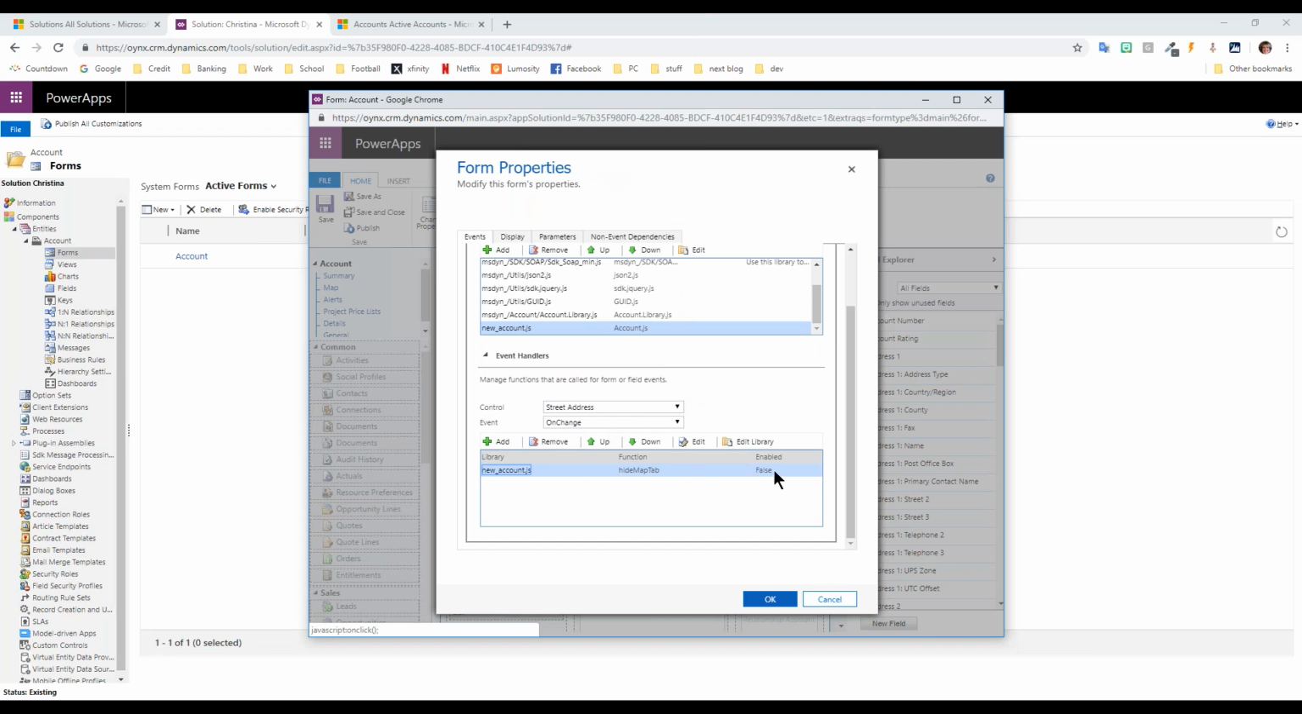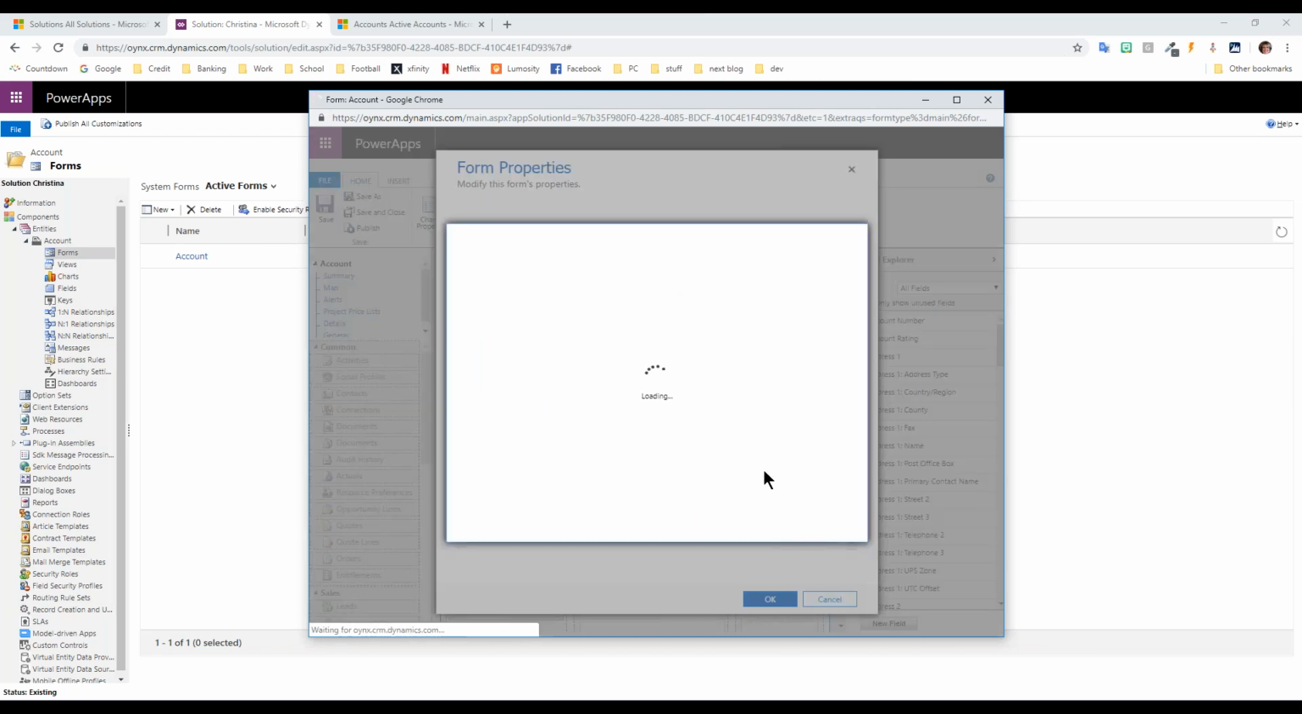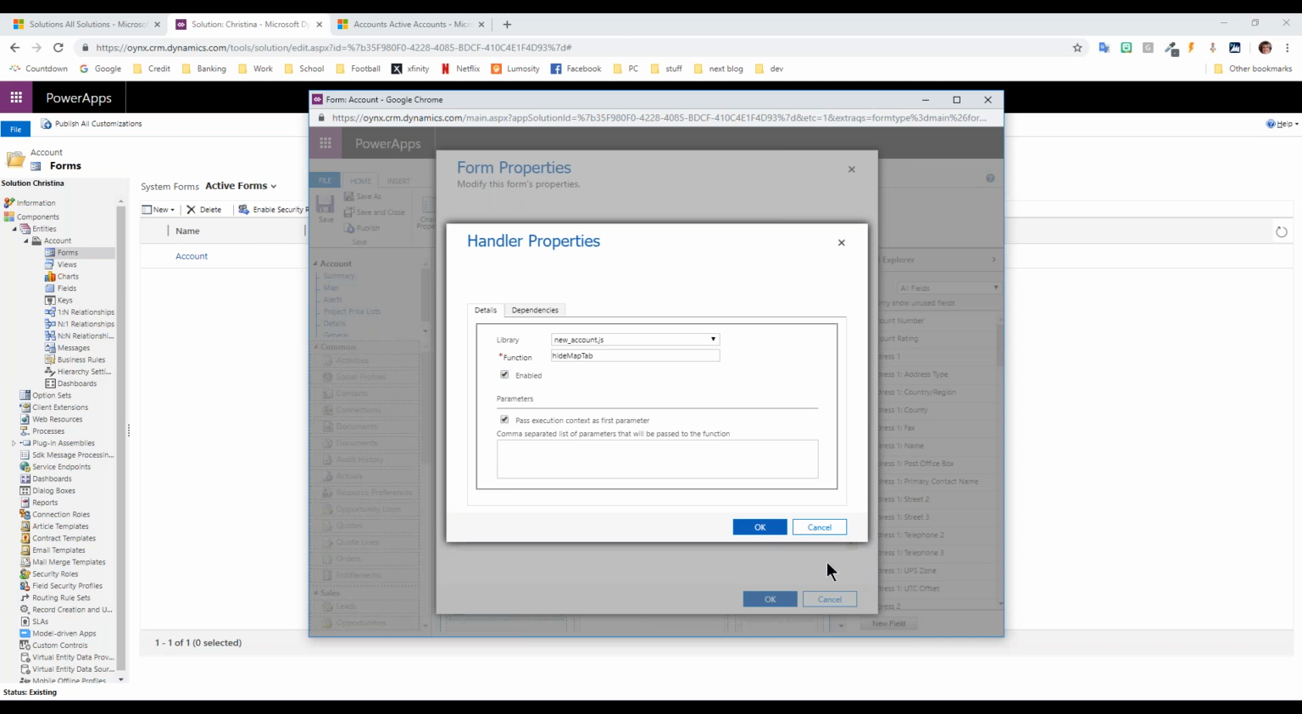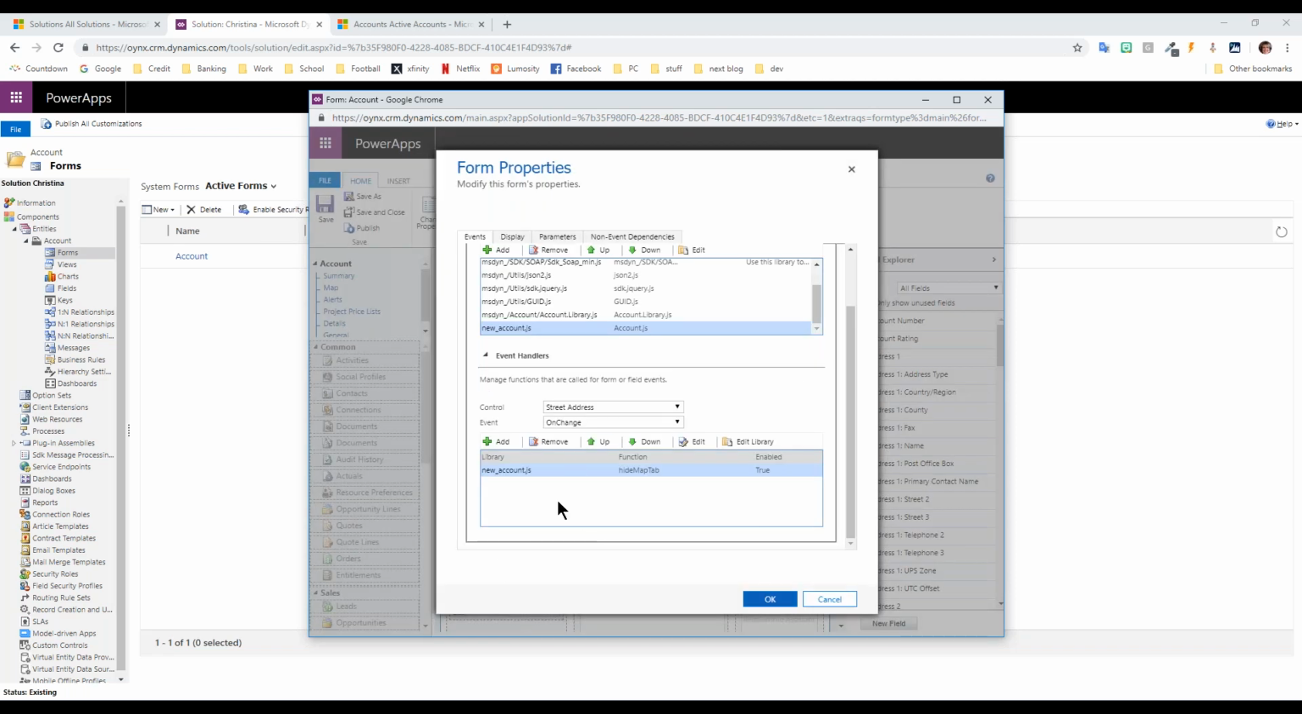And again, it's already in here. I've already added it. I just disabled it. So now I'm just going to enable it and say okay. So that's one way you can access on change events. And I'll show you another way.